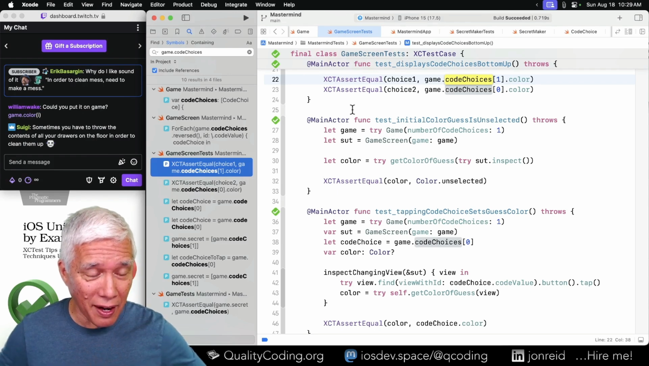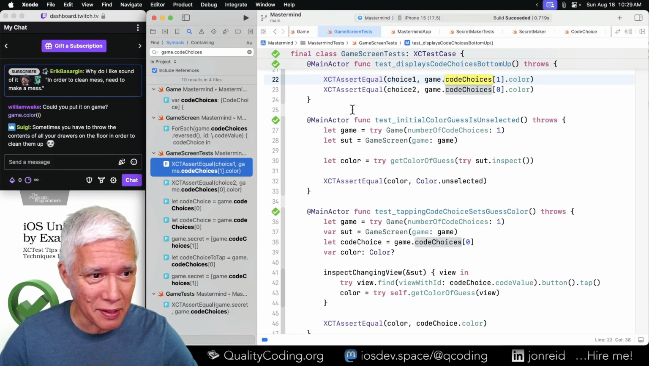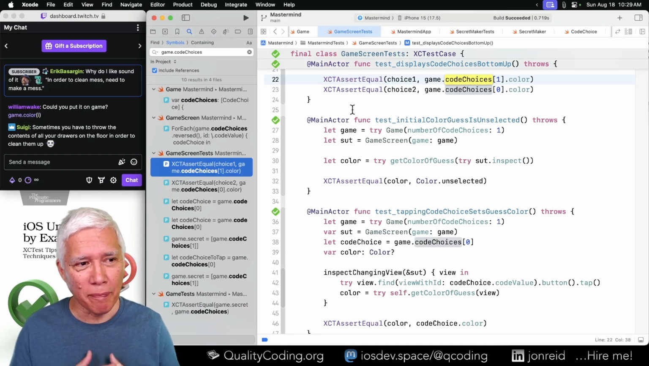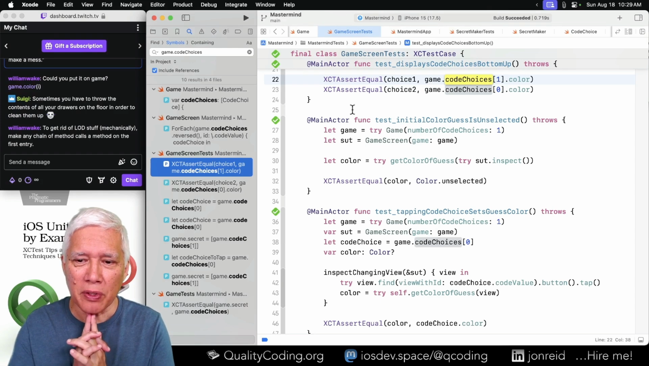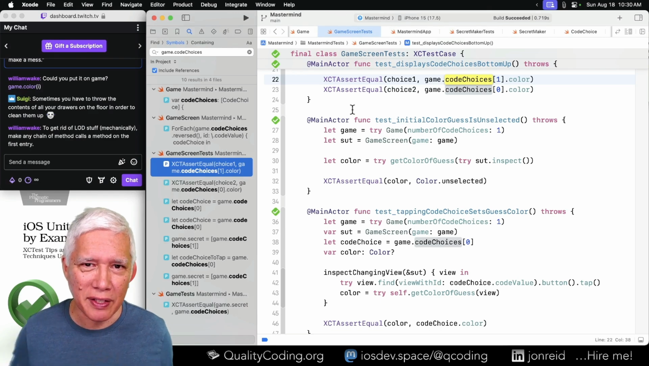Exactly, Swiggy. I think of it as your drawers or your closet. That is exactly what I do. Game color eye. Bill, good eye on spotting that.